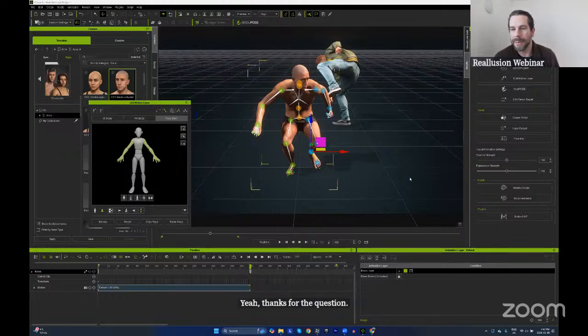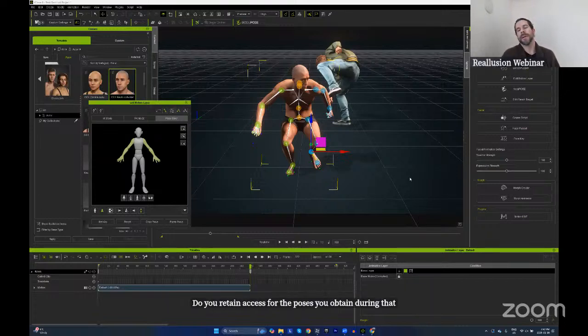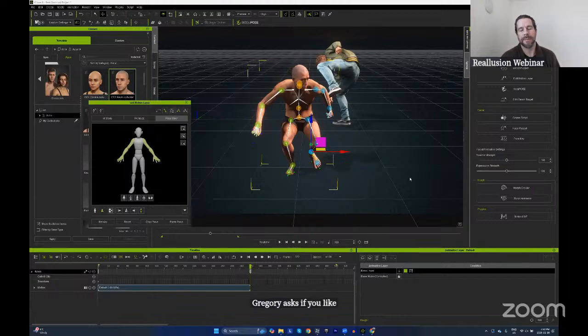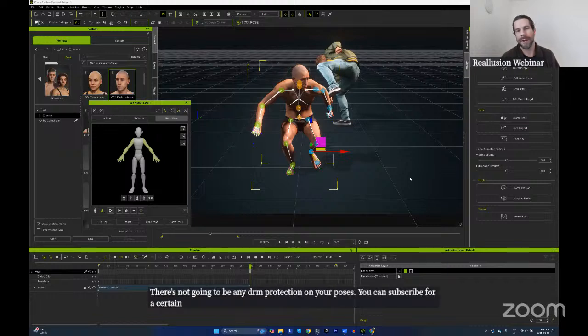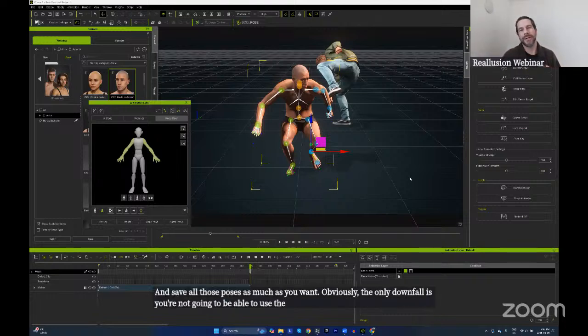Gregory Howard asks, if you subscribe for a year and need to cancel, do you retain access for the poses you obtained during that year? Yeah, absolutely. Good question, Gregory. If you subscribe to AccuPose Infinite and you have a bunch of poses that you saved, do you have access to those poses? Yeah, absolutely. There's not going to be any DRM protection on your poses. You can subscribe for a certain amount of time, create as many poses as you want, and save all those poses. Obviously, the only downfall is you're not going to be able to use the mixing or the AI intelligence of AccuPose to fix those.